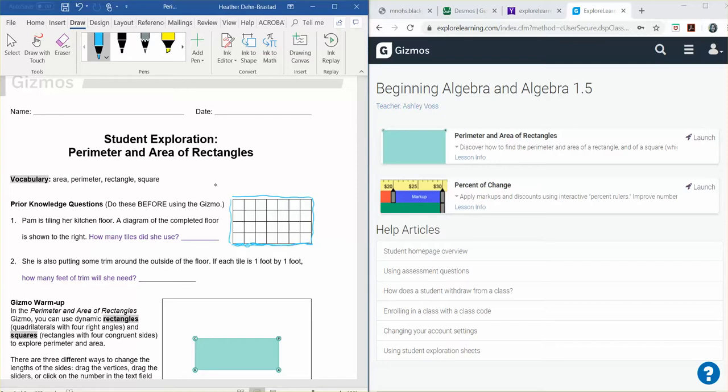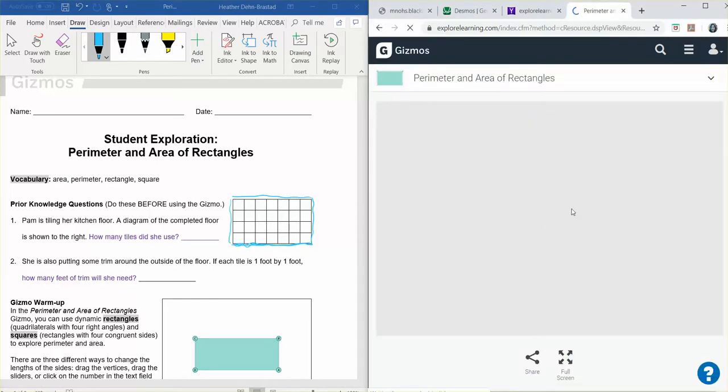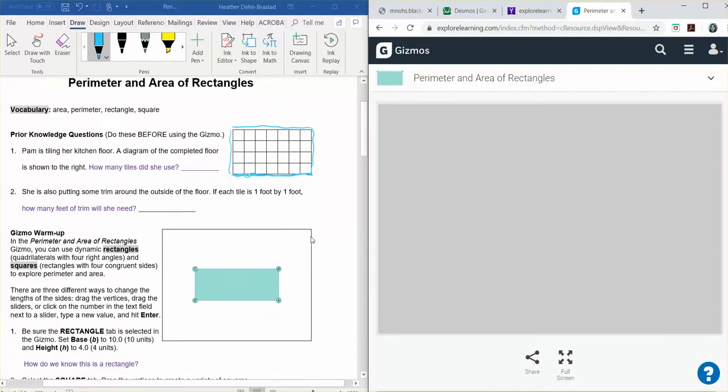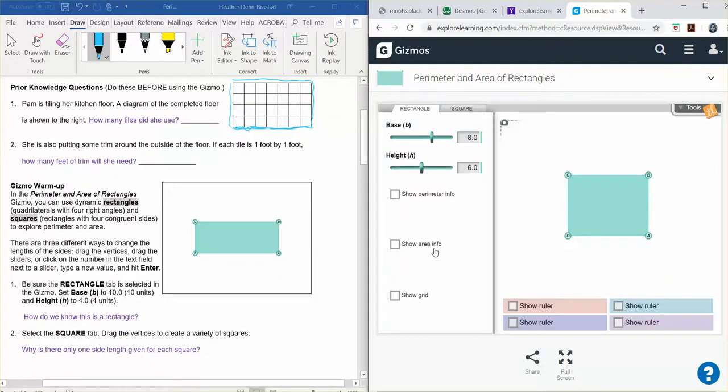All right, now I'm going to go ahead and launch the activity, the Gizmo. Gizmo is kind of fun to say. This Gizmo has a rectangle, and each of the vertices, the corners, are labeled. We see this is A, B, C, and D. And that looks a lot like your picture over here.